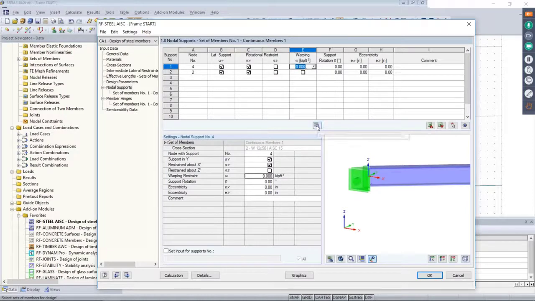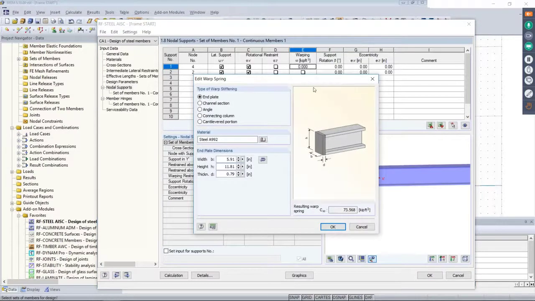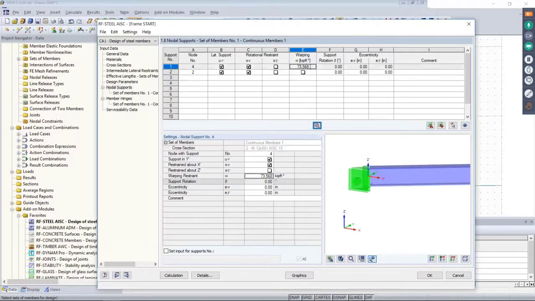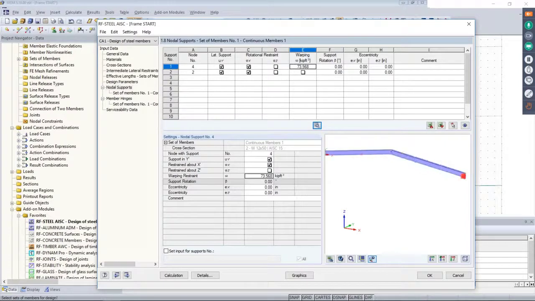Where this comes in handy, if we open up this details option here to edit the warp stiffener. Well, for example, if I had an end plate to help with warping for my member here, I could easily choose it from one of these options, give it the material, give it the geometric properties, and the program will automatically calculate the warping spring for me. I click OK, and you can see it's exported back out to the table here.